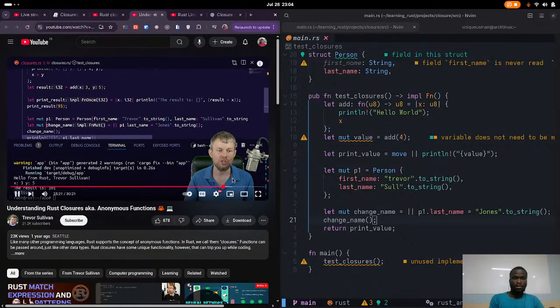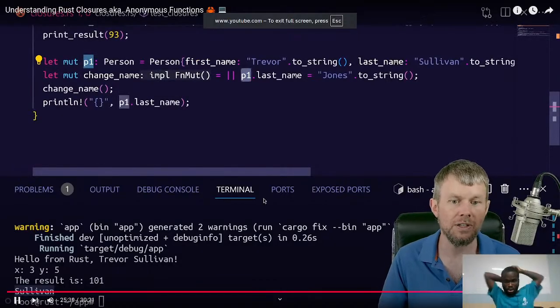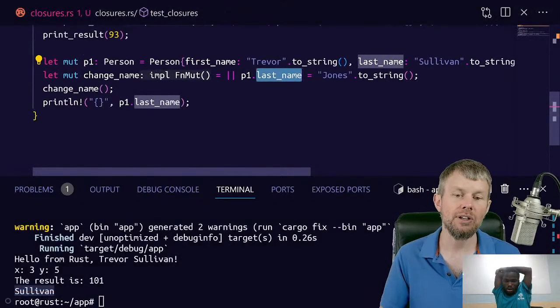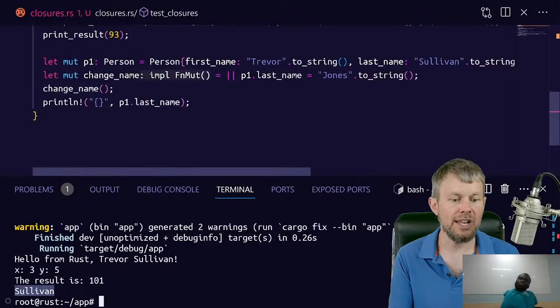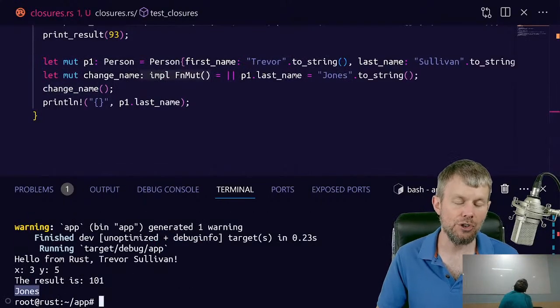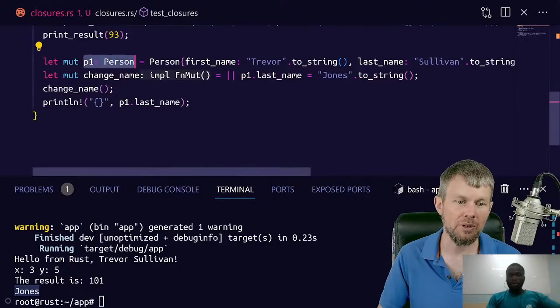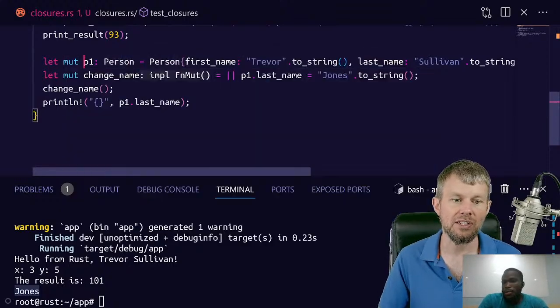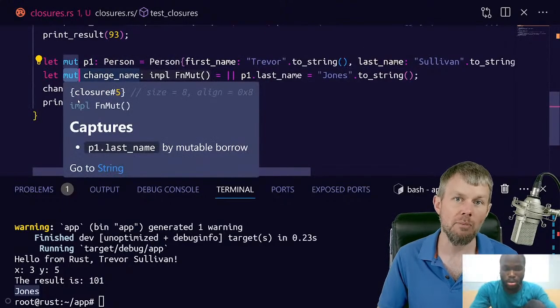So this is very different from when we were just reading a value from the parent scope, like right here, where we do print result and we access the object, which is of type person. Here we're mutating the last name field of the person struct, and therefore we have to mark the closure as mutable as well. So now let's do another cargo run, and you can see that the closure has successfully modified the object that was declared and initialized in the parent scope, P1 of type person. This is something you really need to understand: not only does the variable itself need to be marked as mutable, but the closure that's actually doing the object mutation also must be marked as mutable.